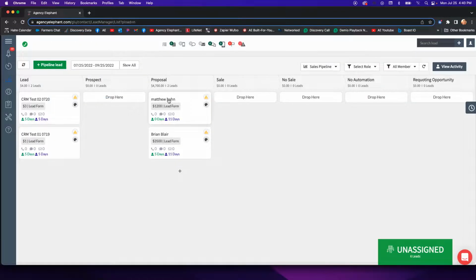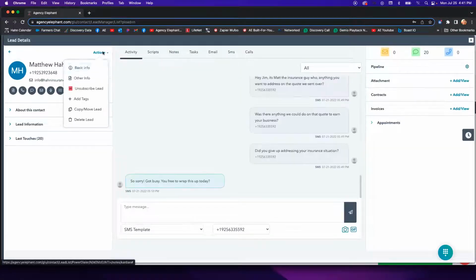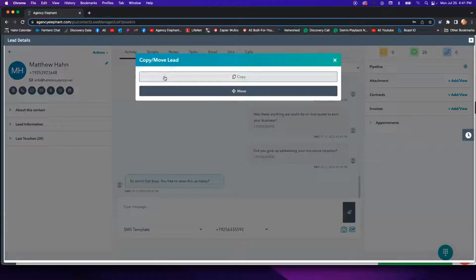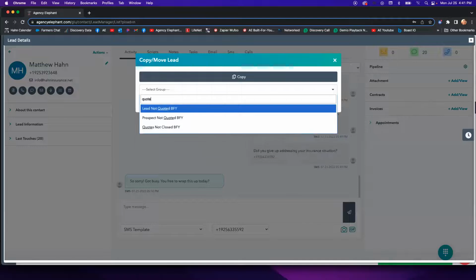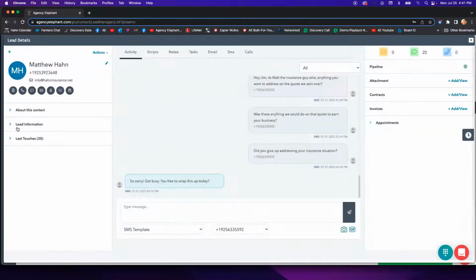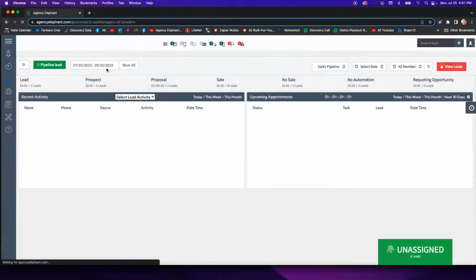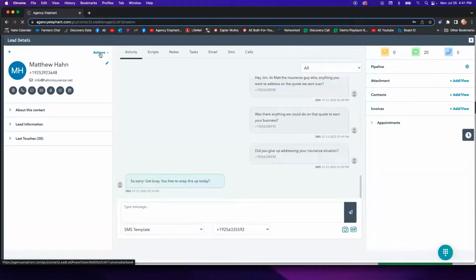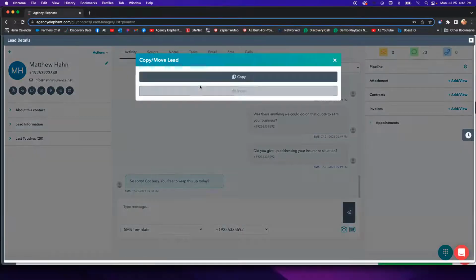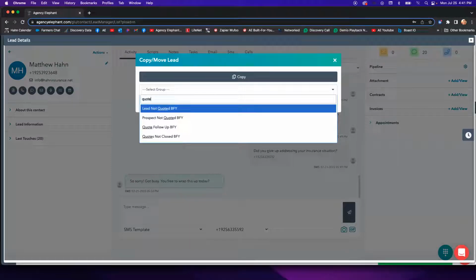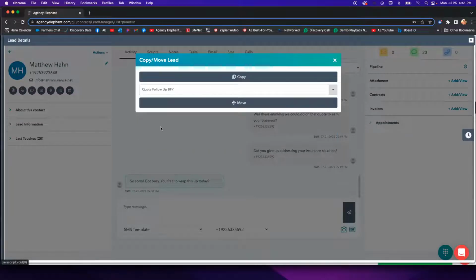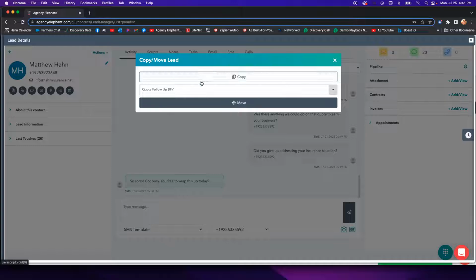You can also do this on a one-on-one basis if you want to within a lead profile here. If you want to copy them into that quote follow-up group to trigger it, you can always do that here. If they weren't already in the group, we'd have the ability to put him in there. So let me take him out and show you. If we want to trigger that one-on-one quote follow-up, you can always do that within the contact view under the action button. Copying and moving leads is how you trigger automations.